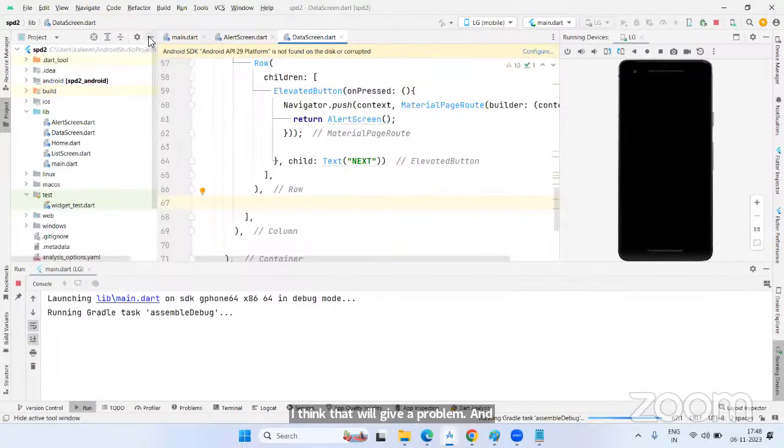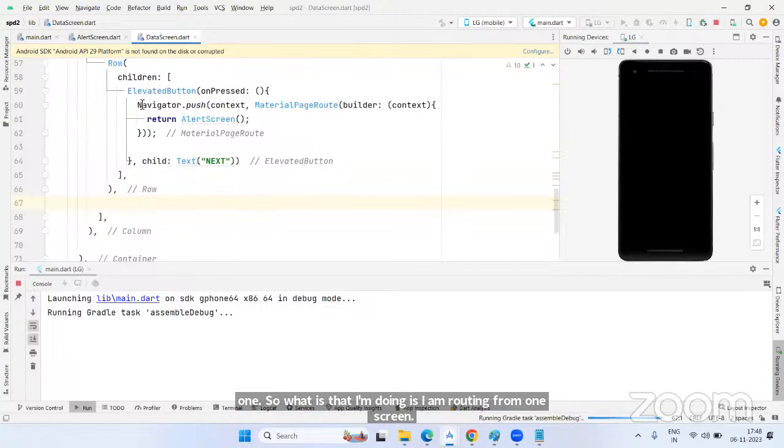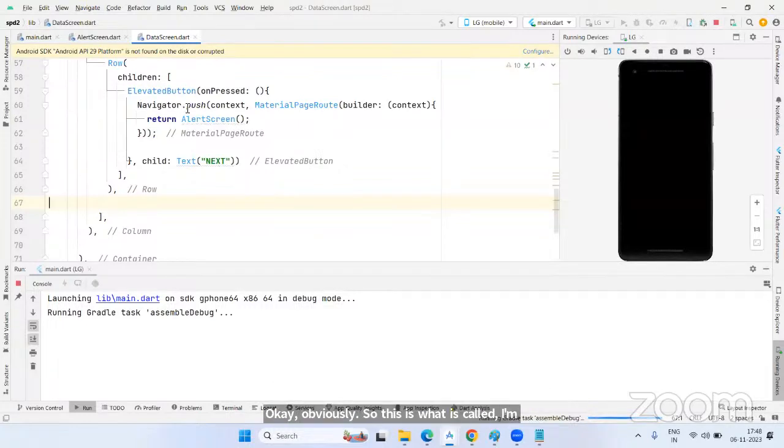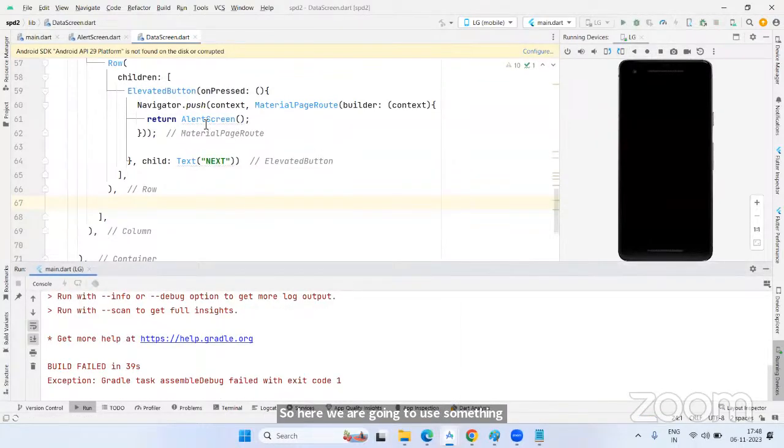So what I'm doing is routing from one screen to the other screen. This is what is called navigating. I'm navigating from one screen to the other screen. Here we are going to use something called push. So what is push? I'll explain to you what is push. Let it run in the background. So what is push?